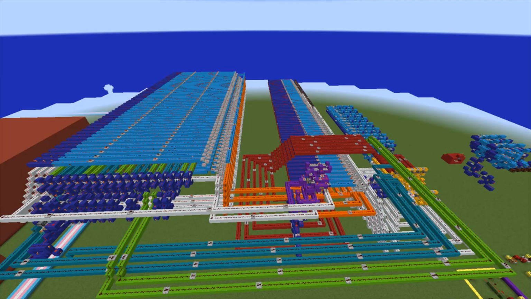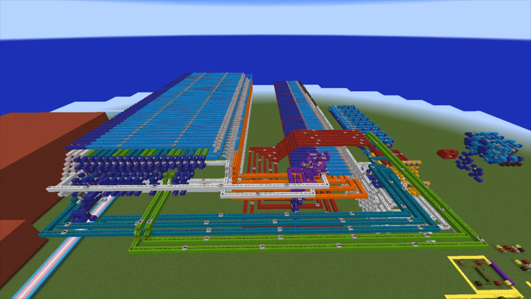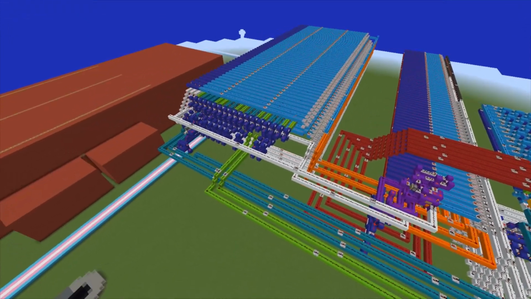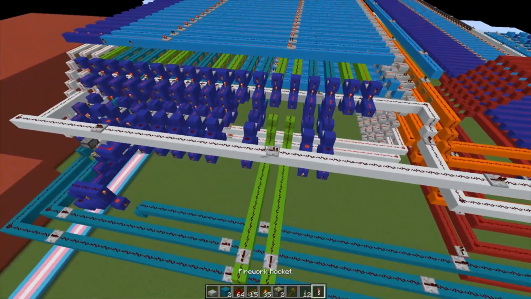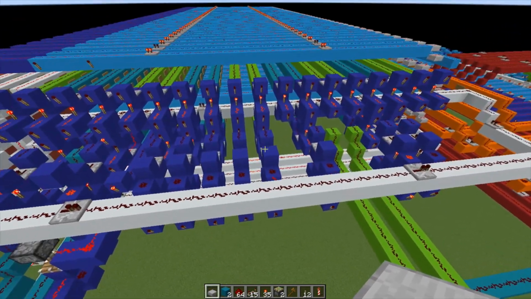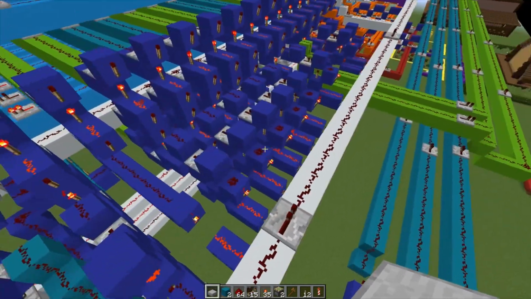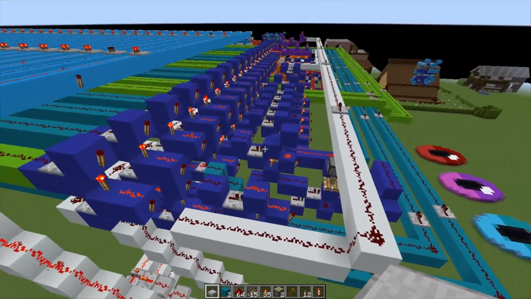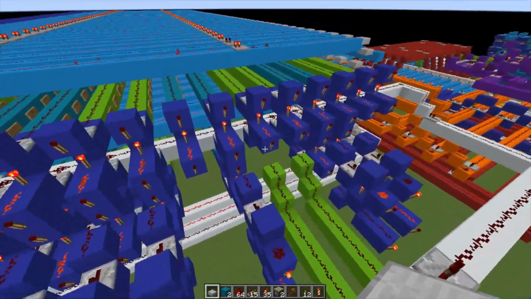Alright, so this is the second update for the computer. As you can see, it's a little bit larger than it was before. We've got a couple new modules, being the control signal memory, or I guess register, I don't know. It's made of specially made SR latches and AND gates.